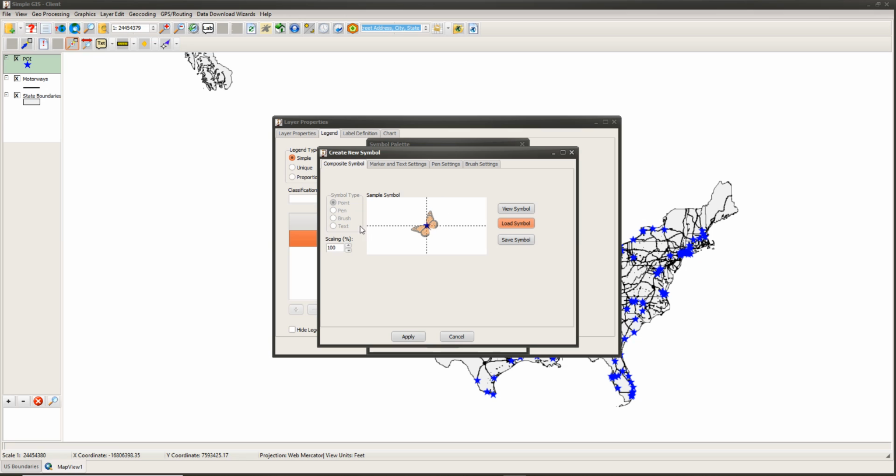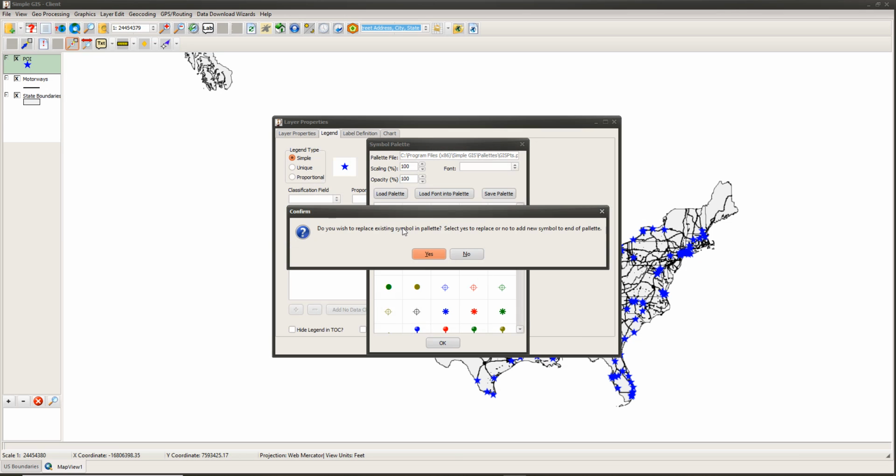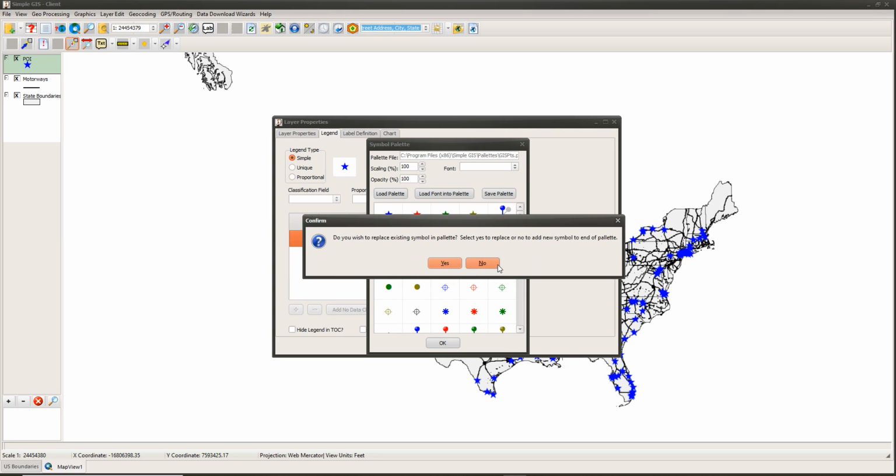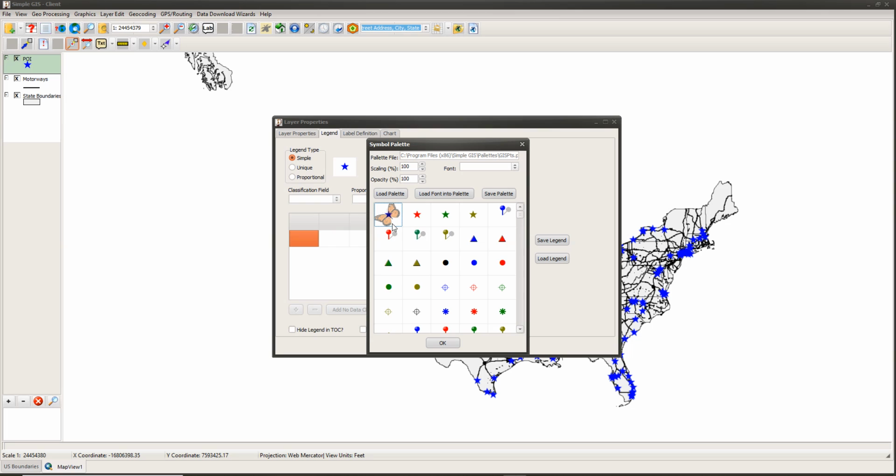Once I'm done with my symbol, I simply click Apply. It's asking me, do I wish to replace the existing symbol in the palette? Select yes to replace or no to add it to the end of the palette. Quite honestly, this doesn't make a lot of difference which option you select. I'll just say yes for now. And it's going to place it here in my palette.